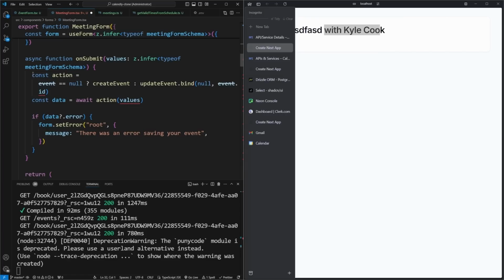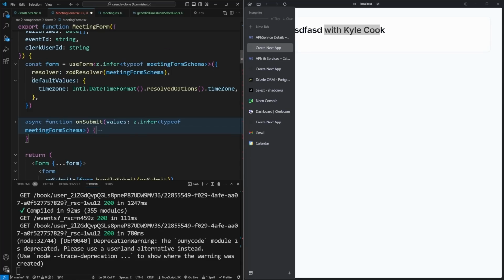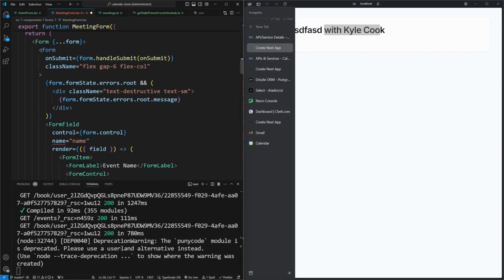Now for our onSubmit, we can clean this up a little bit. Obviously, this is just going to be our createMeeting. It's going to pass in our values. For now, we're not going to worry about this because we're not quite at that point. So we'll just minimize that down because we really need to work on creating our form itself.